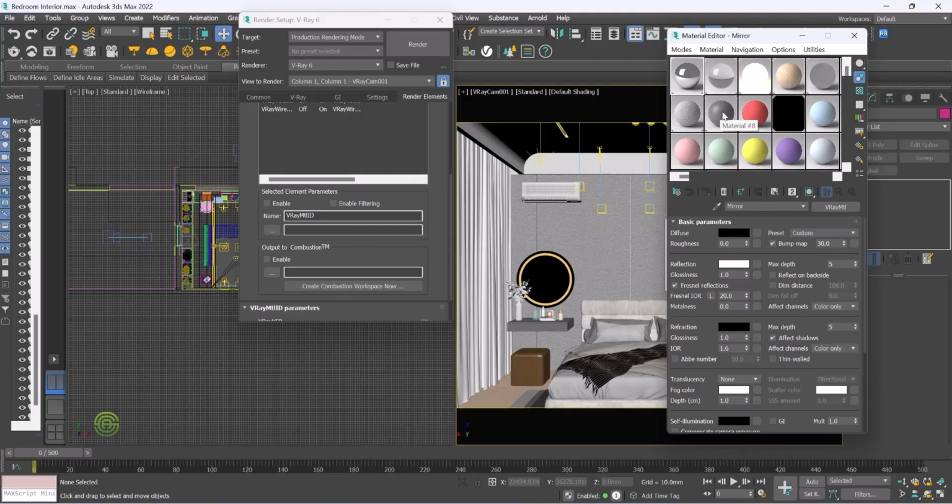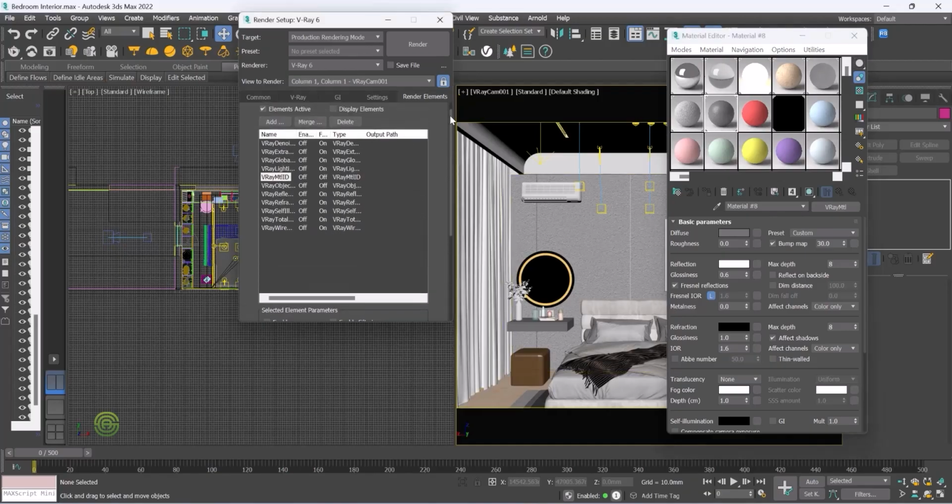If I click on material, I can see the material ID number is 4. Like this, we have to give a material ID number for each and every material that we have applied in the model. So after this, we have material V-Ray object ID. So click on V-Ray object ID.